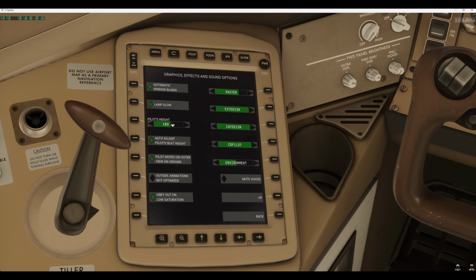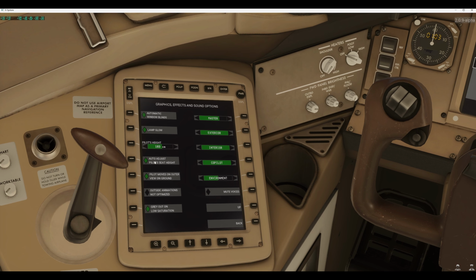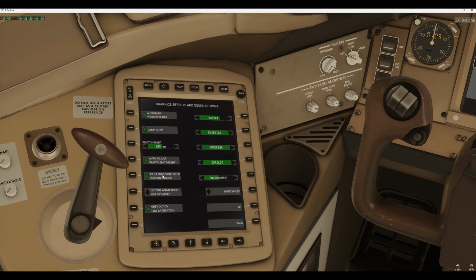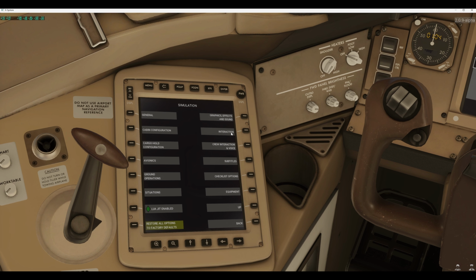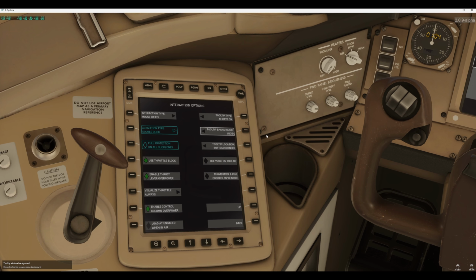You can change your pilot's height, which actually does somewhat affect the camera position. You can also adjust the seat height. You can move on outer view on ground. Yeah, these are your graphics options. It's also the interaction options.